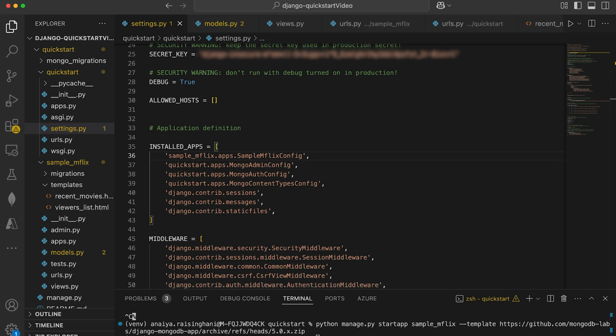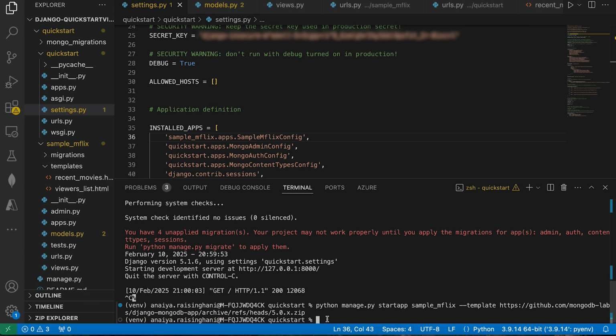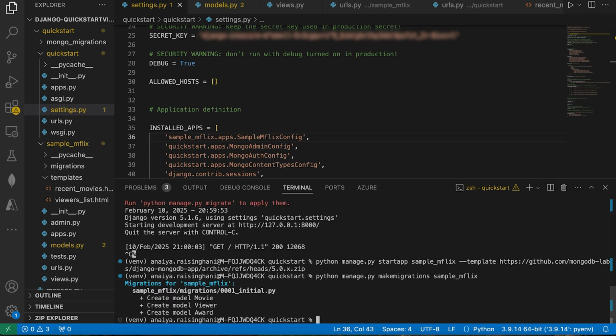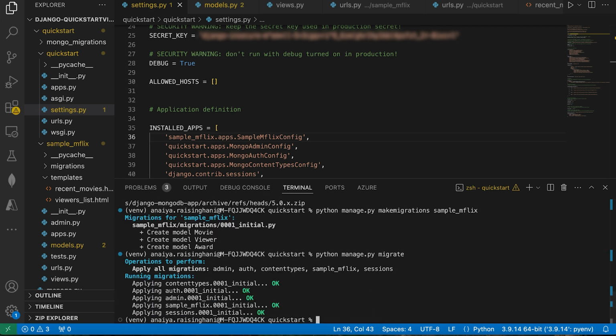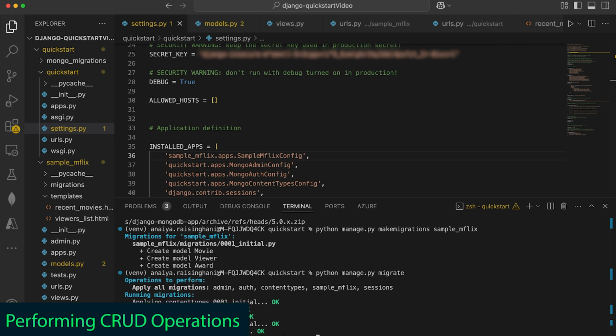Once this is done, we can create migrations for our new models. We want to create migrations for our movie, award, and viewer models and apply all of these changes to the database. Let's make sure that we are back in the root of our project, and run the following commands: python manage.py makemigrations sample_mflix. Nice. And then python manage.py migrate.